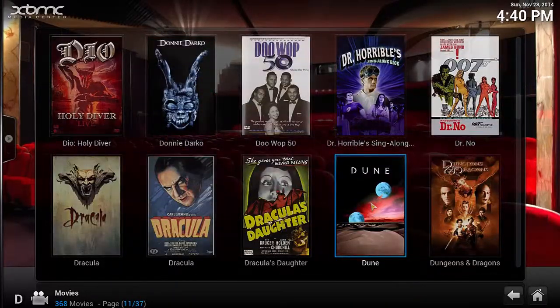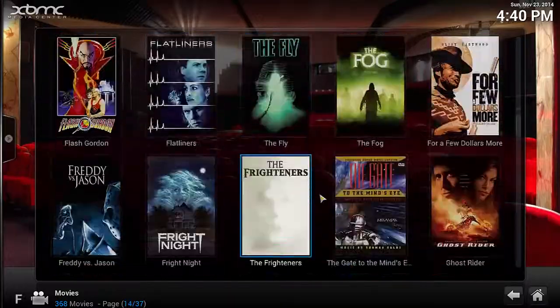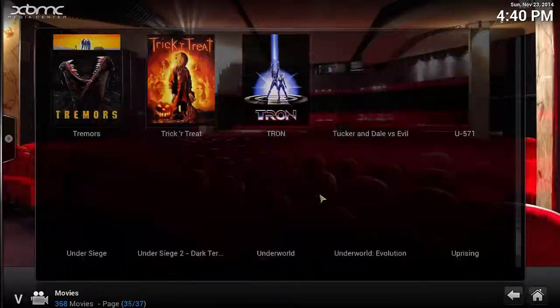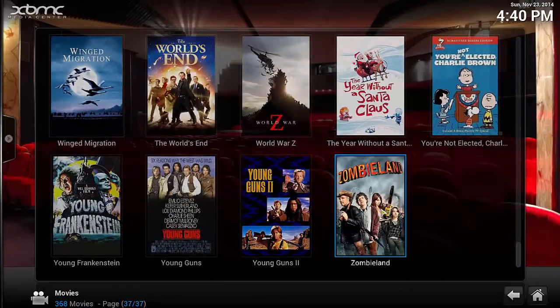Very easy to manage. The only thing it doesn't do, at least as far as I can tell, is you can't skip to a particular letter. So if you have a lot of movies like I do, and you want to go to Zombieland, you have to scroll all the way to the bottom, and there it is. So that's movies, very easy to use, very simple.